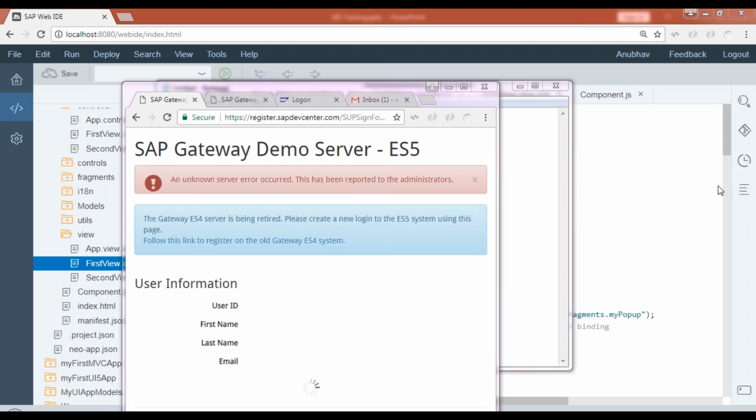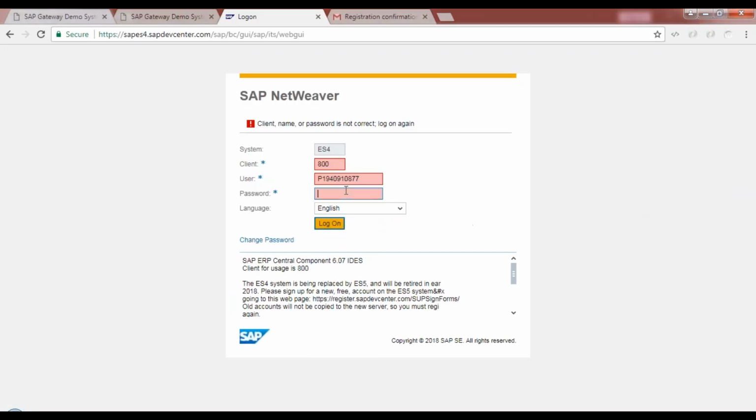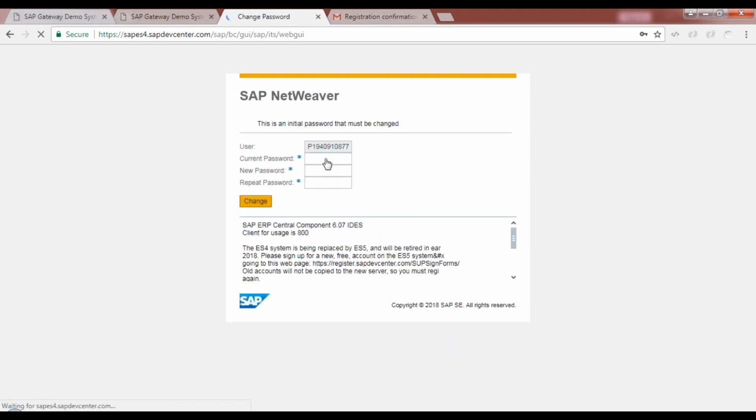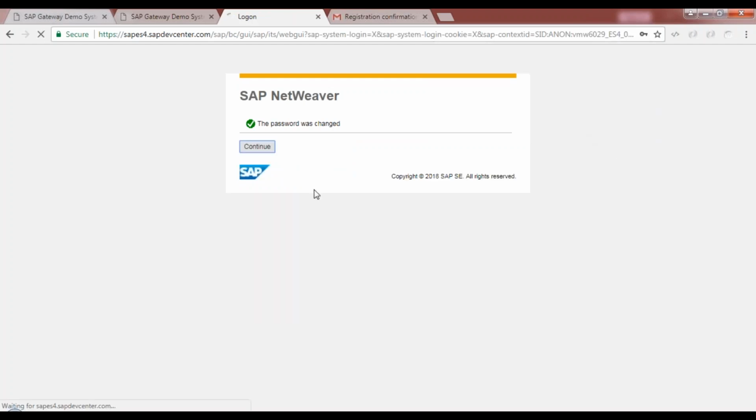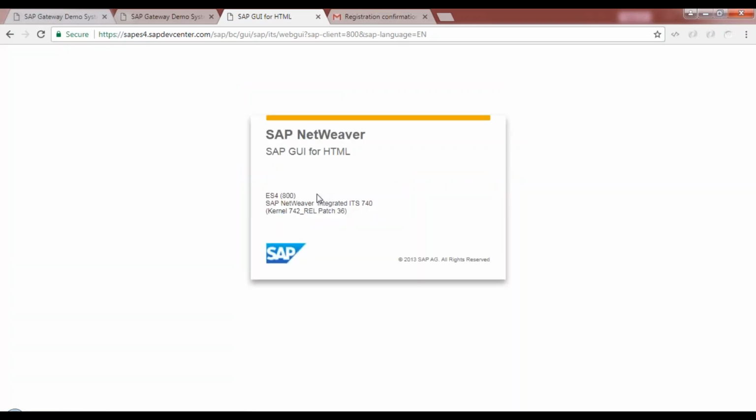So let me just share my screen again. I copied the password from the email which I received from SAP. I'm pasting my password over here. Click on log on, and now it'll ask me to change my password. So I'll just put my current password which I got from SAP, and now I'll just put my new password over here. I'll change, yes, done. I also save it in my browser, and very nice. You should now be able to get into an SAP system right away from here. You see, it's now taking me to an SAP system.